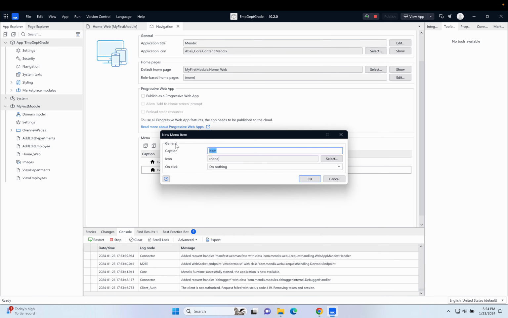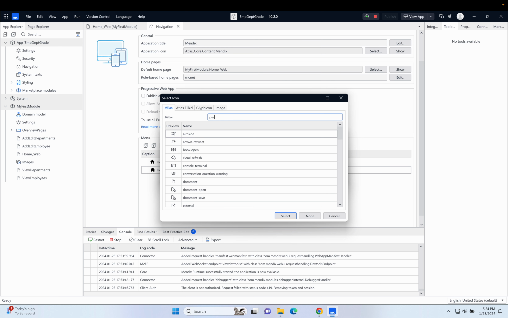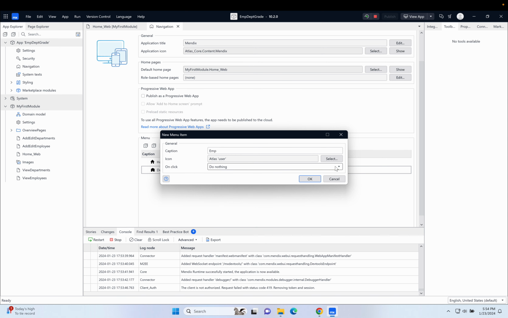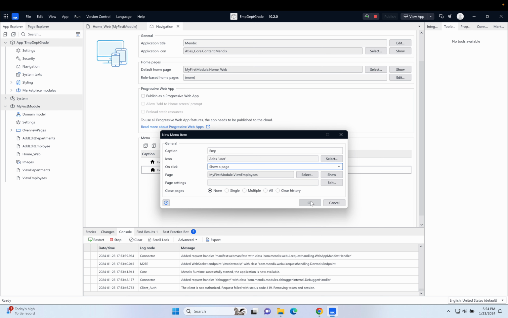So I'm just going to go new item, let's go emp, let's pick an icon. I've got something like a person. Yeah, there's a user, that'll do. And then we're going to show a page. We'll look inside my first module, and it's going to be called View Employees. So we just select that one.